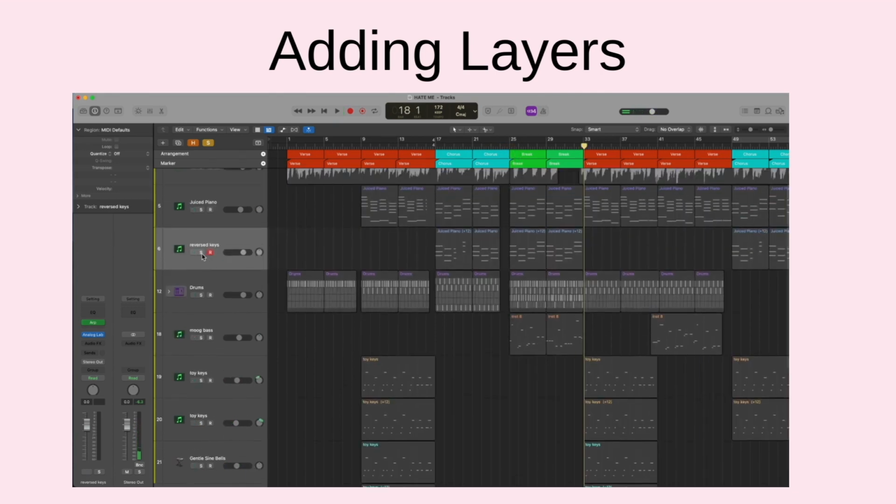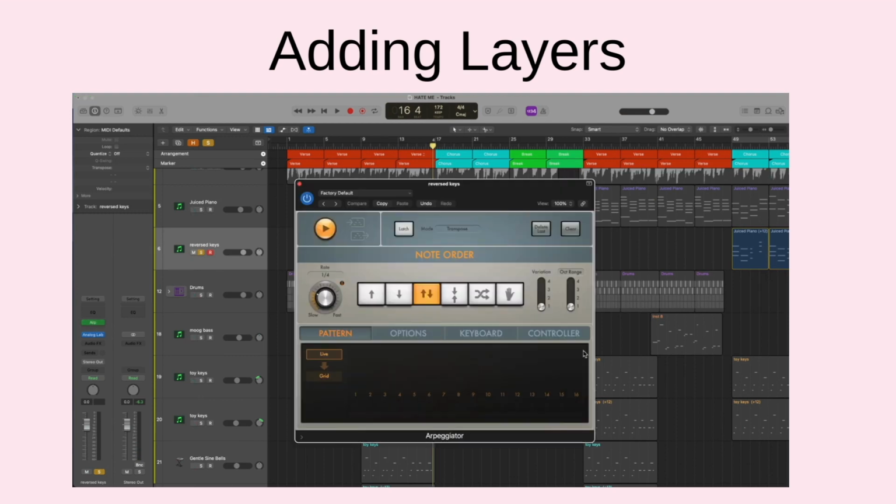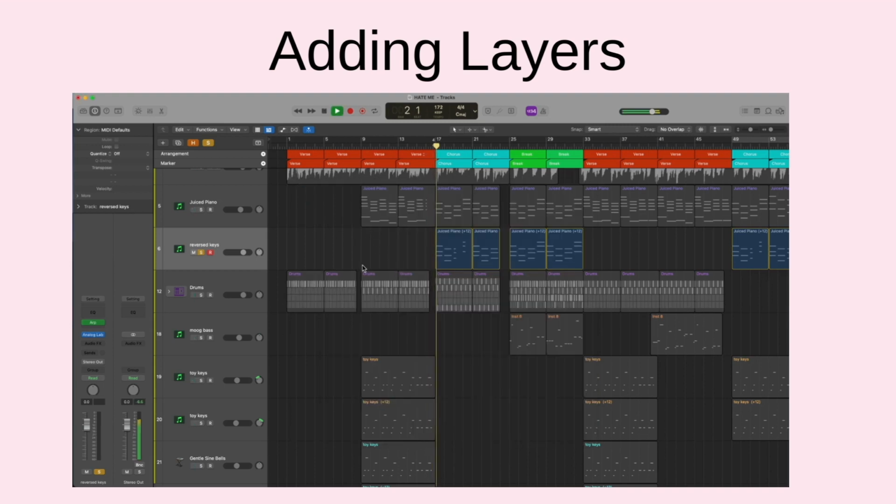And then I added one more melody behind here with an arpeggiator. I basically just took the chords and I threw on this arpeggiator in Logic, and I just messed around until I found something I liked, and this is what it sounds like.